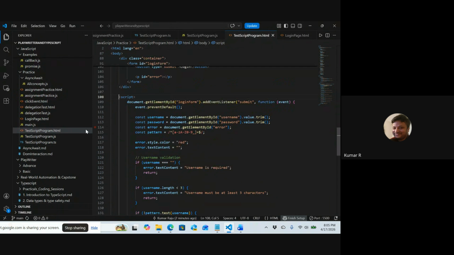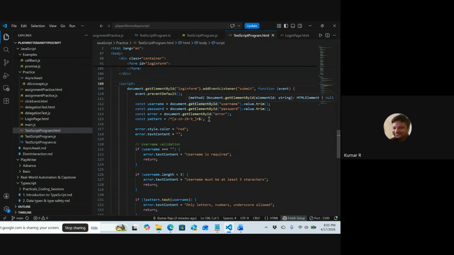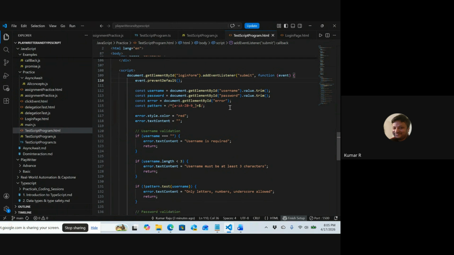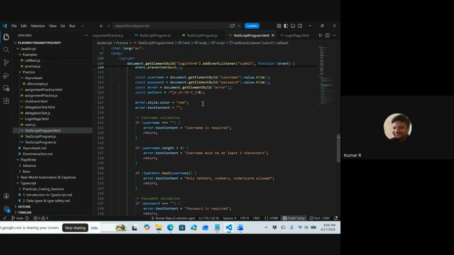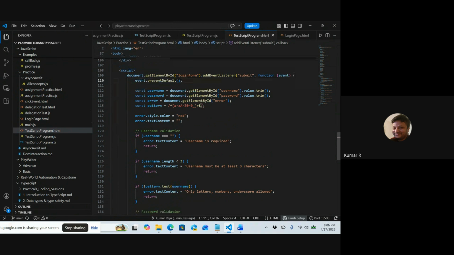I didn't separate any file or link from a source, but I have created the script directly here in one HTML file, with add event listener. The action is submit and I'm calling the function with the event. Event prevent default stops the default behavior if you have any recurring error.